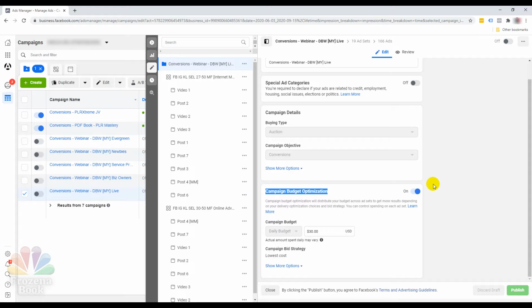Okay, now first of all, you need to understand what CBO actually does. So to put it very simply, campaign budget optimization distributes your budget across all your ad sets, and it funnels it to where it gets the most promising results. So for example, if you're running about 5 to 10 different ad sets right now, you're basically trusting Facebook to distribute the daily budget across all the ad sets.